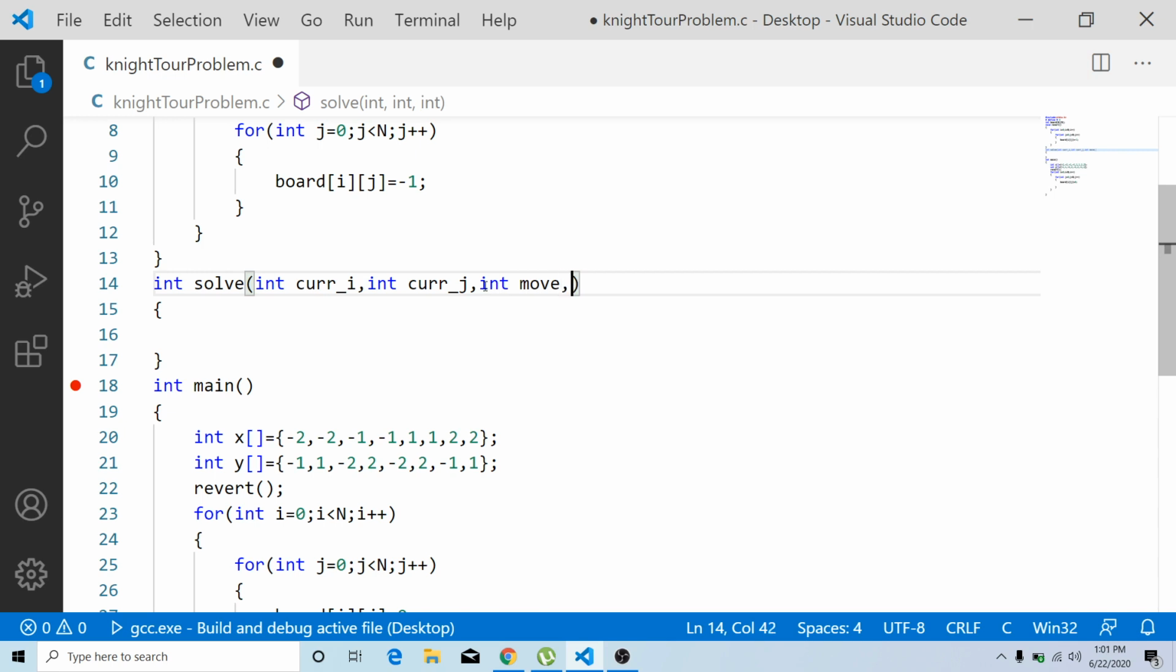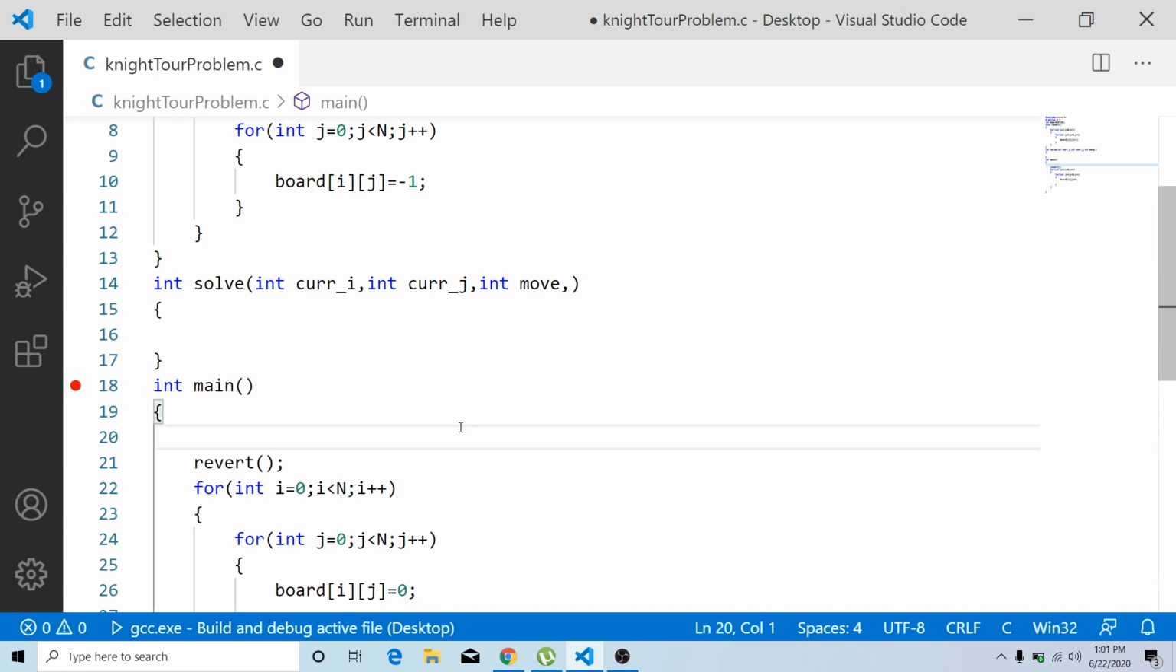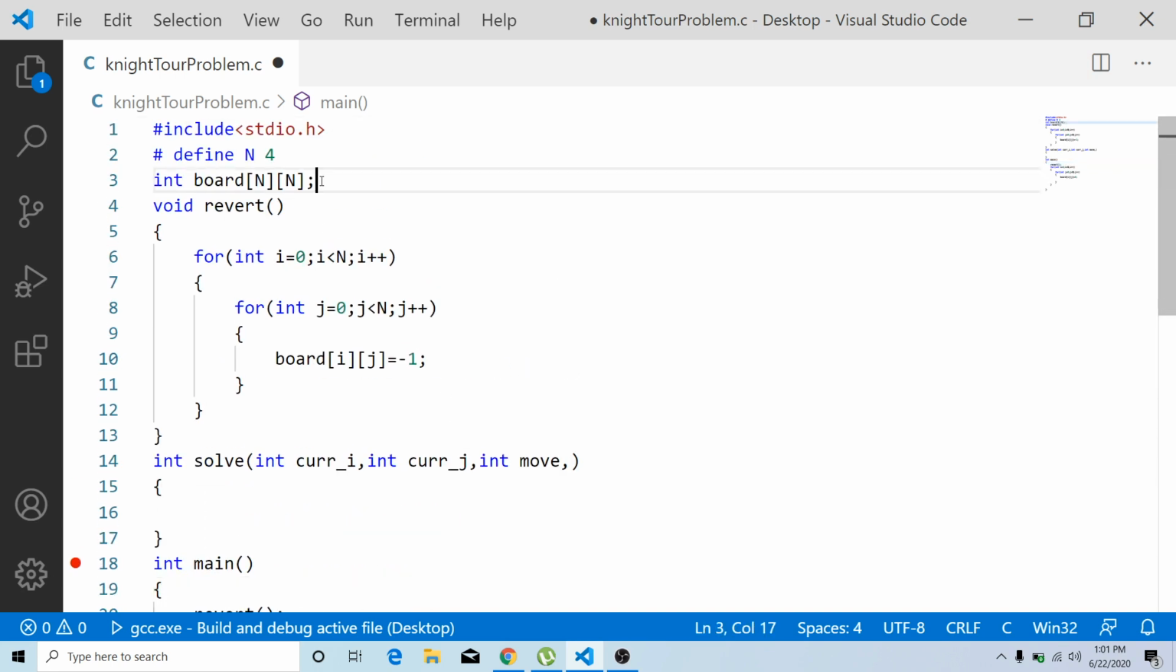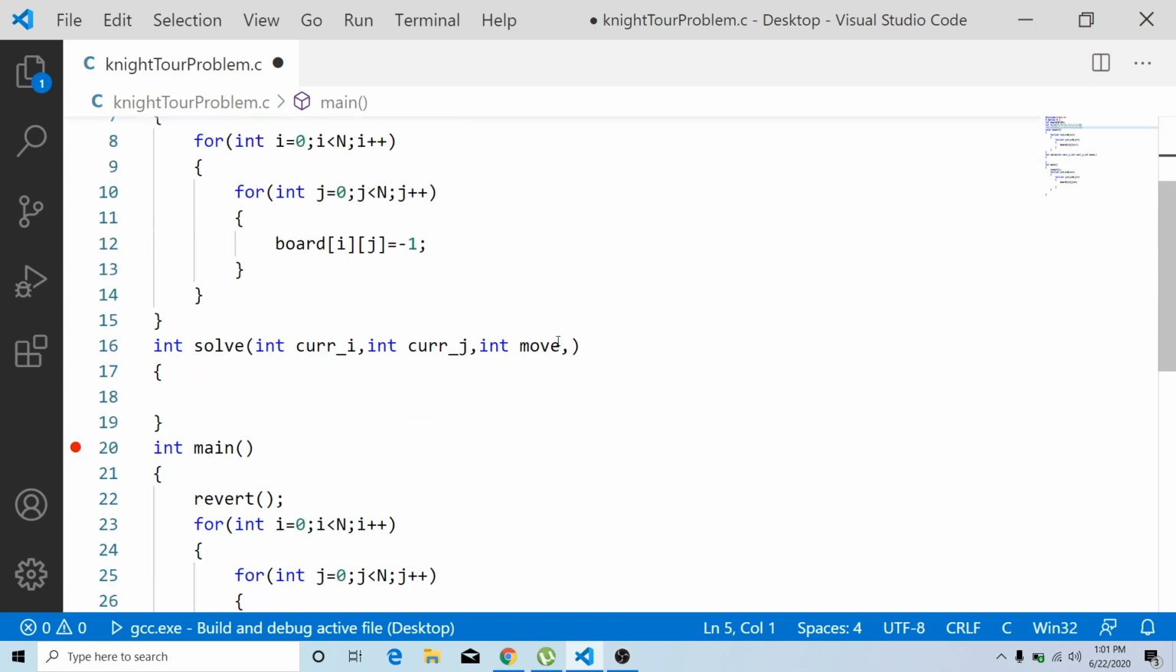The next things are the two arrays called x and y. These things you can also declare globally. I think these two things are very static, right? So better we go with a global declaration. Now we need not pass x and y as parameters.